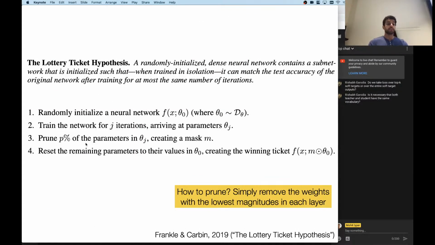So anyway, you prune this network and you make this binary mask, and then all of the parameters that remain, where the mask is 1, you're going to reset them to their values in the random initialization. So this is theta sub 0, not theta sub j. And the theory is that if you train this network where p% of the parameters are 0, and only these other ones that had the high magnitude in the initial first 2 steps are remaining, you can train a network that matches the performance of having all of these parameters.